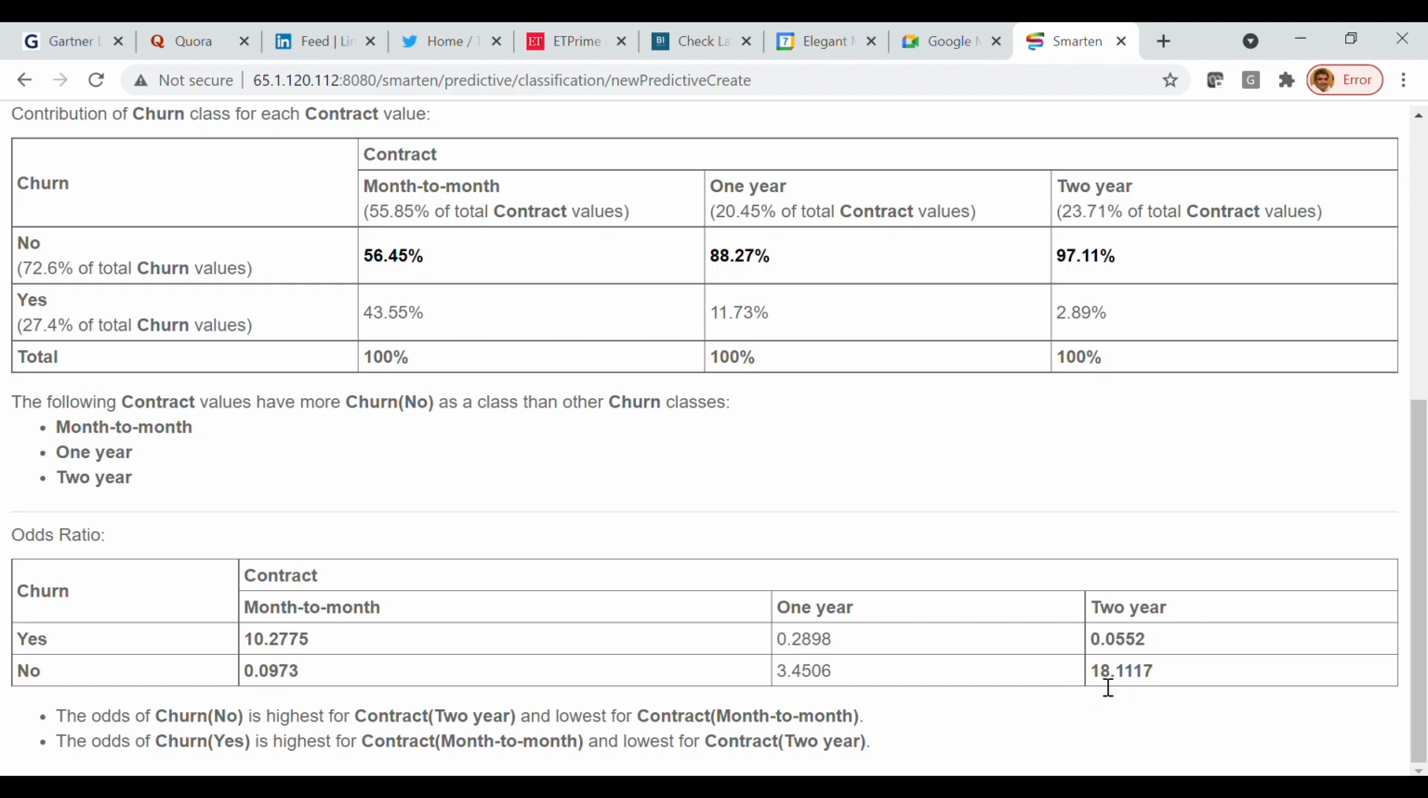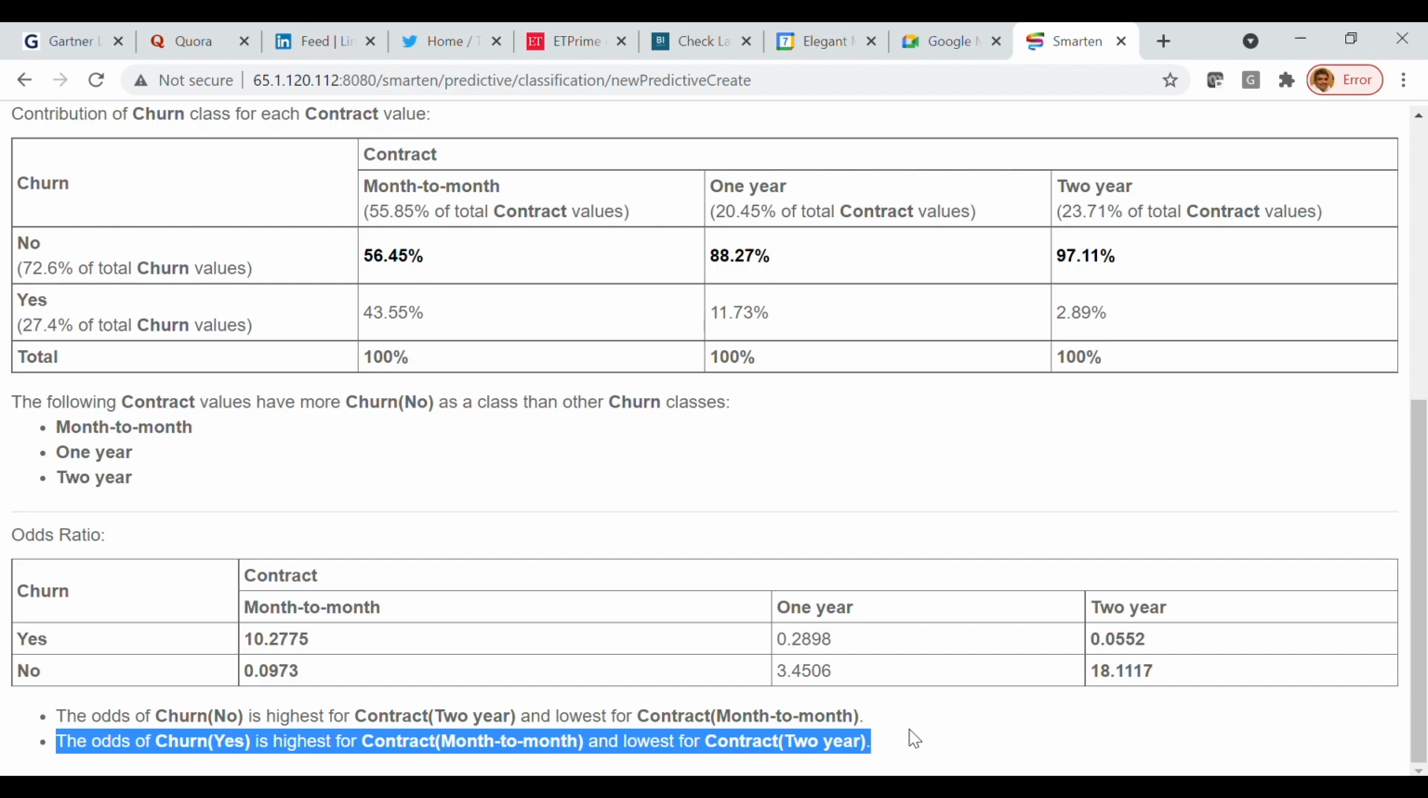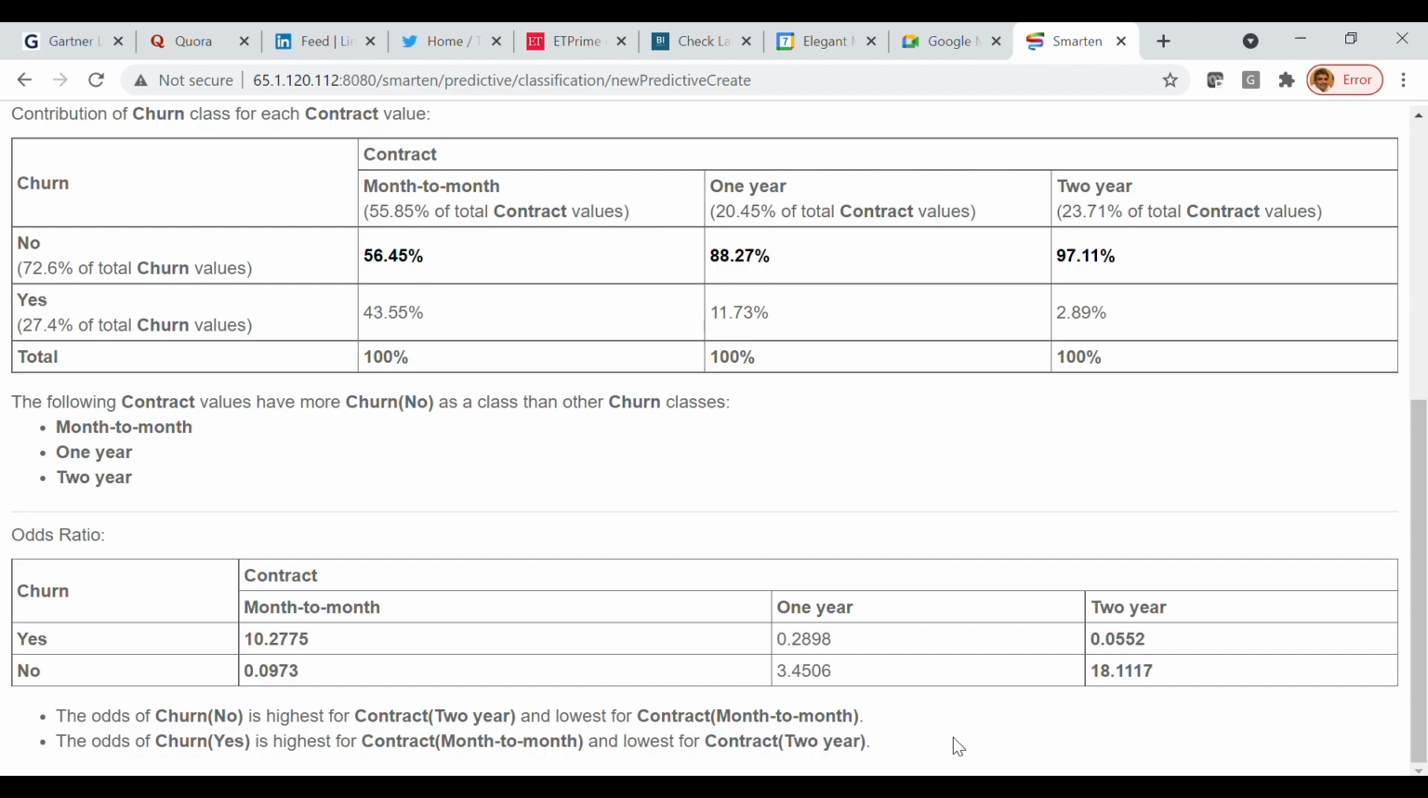And in order to avoid any misunderstanding, the system provides an interpretation in simple English to tell the user that the odds of positive customer churn are the highest for month-to-month and the lowest for a 2-year plan. This gives the user an indication that it would be wise to focus on month-to-month customers to convert them to a 2-year plan. And using the same process, we can analyze and view the results for other influencers.